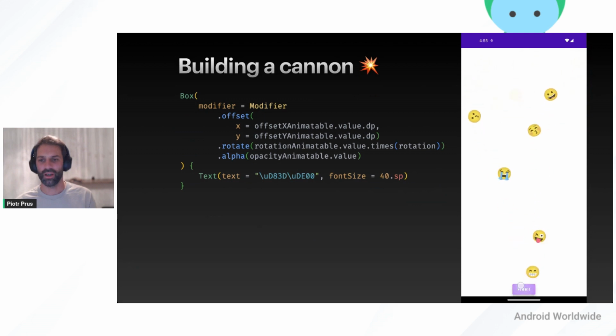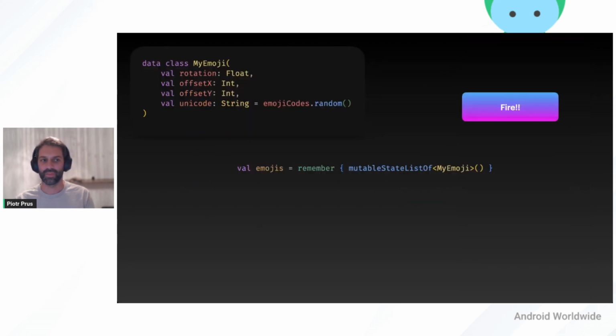Putting everything in the code, we have a simple box with a modifier. In this modifier, we have an offset, rotate, and alpha that change those parameters. And in the box, we have a text with the Unicode value of each emoji and a font size of 40 SP that just works fine here. To put those emojis on the screen, I build a list, a emojis variable, a mutable state list of my emoji, and my emoji is just a data class with all those parameters.